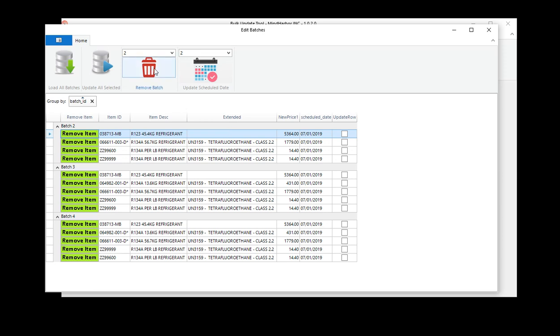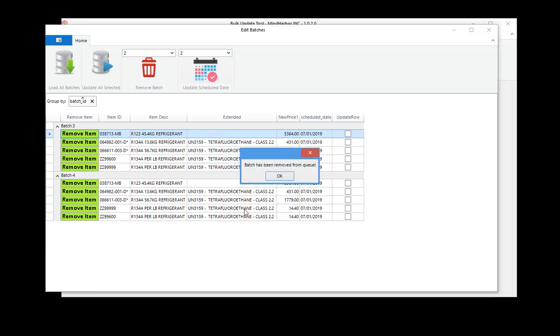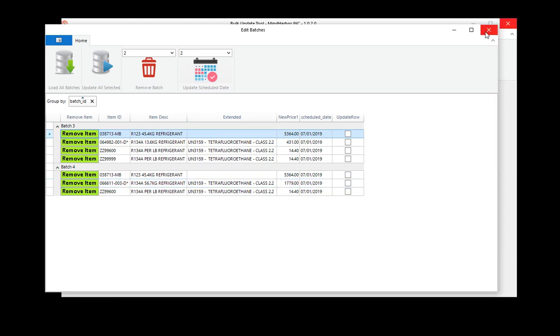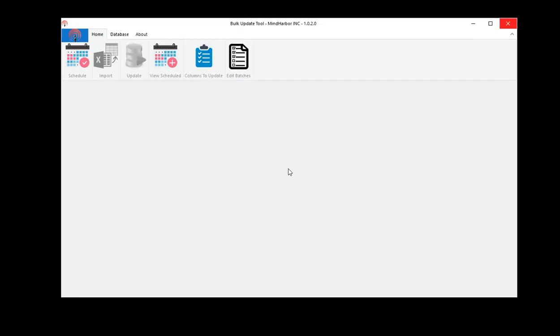So we'll go ahead and remove an entire batch. And now that batch has been removed from queue. They can also update the schedule for the entire batch, or they can just remove one row or multiple rows for a selected batch. This concludes the demo for this utility.